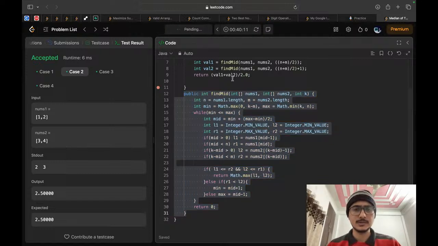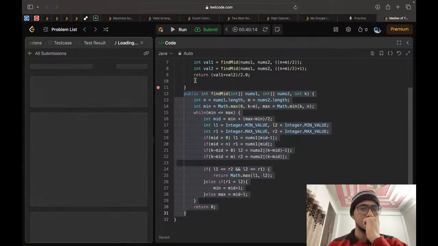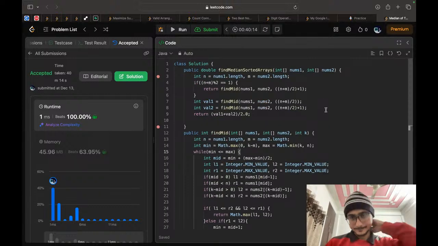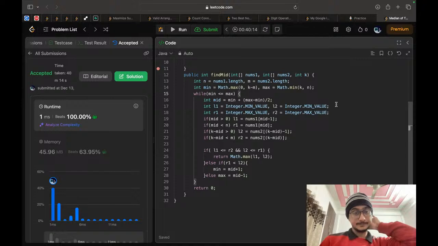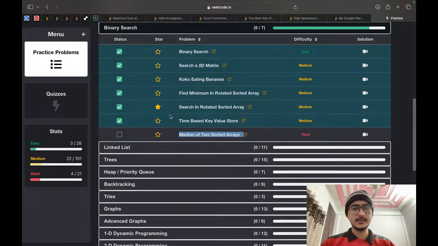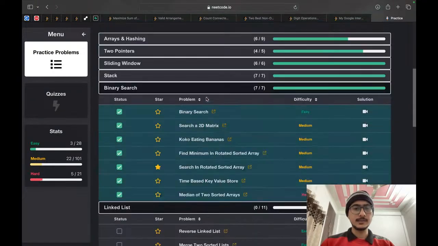Let's try submitting this. Okay, great. Okay, so let's take a 5 to 10 minute break. After that, we will start with linked lists.